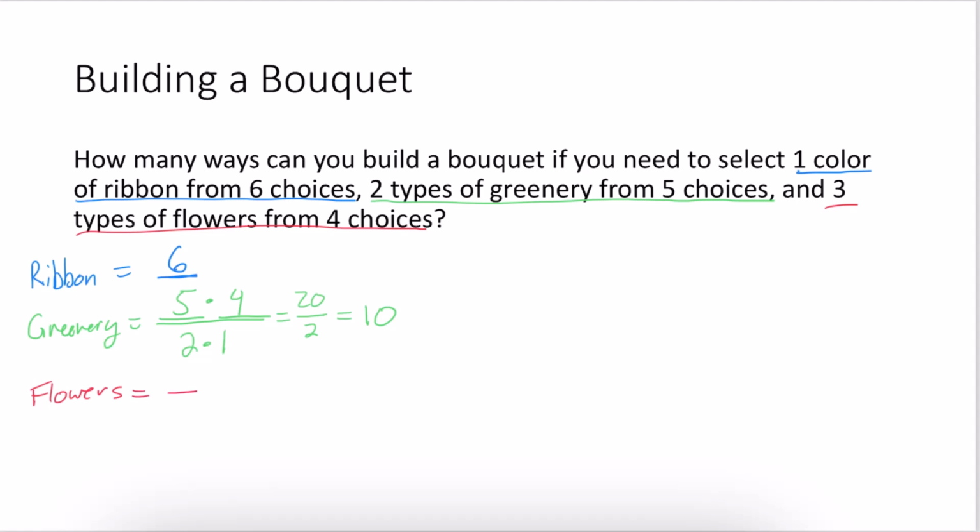And then for the flowers, the number of ways I could choose 3 flowers from 4 different choices. There's 3 events because I'm choosing 3 types of flowers. The first choice has 4 options. The second choice has 3 options, and the third choice has 2 options, because I don't want to choose the same type of flower multiple times. I want to have 3 different types of flowers.